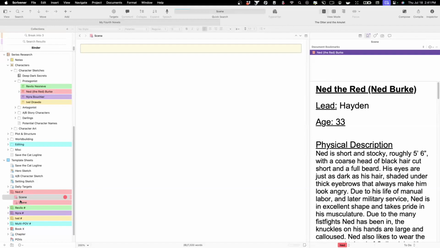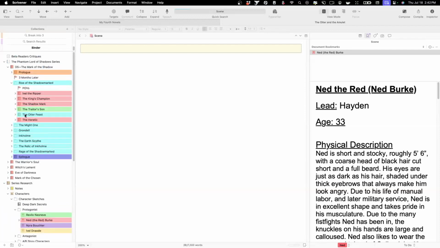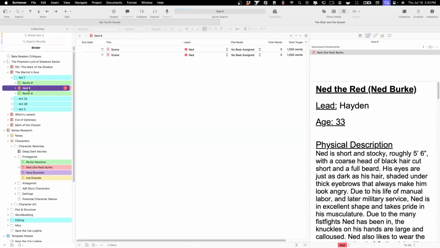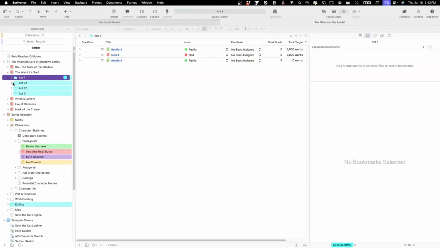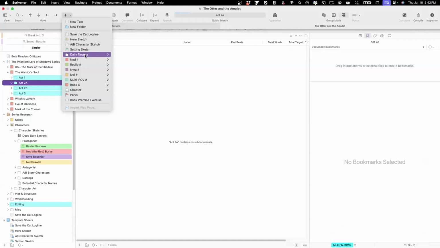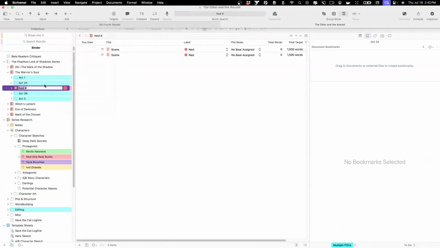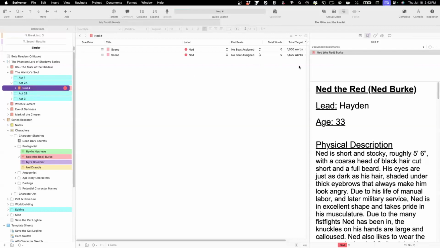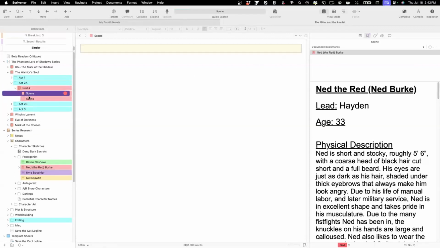So anytime I make a new scene with Ned in it, it'll reference back to that document bookmark. For example, let's go to book 2 here. Let's go to Act 2 because we've got some chapters there. Act 2A. I'm going to add in a Ned scene or Ned chapter. Drop it in there, and we can see right away, there it is, my document bookmark. When I open it up, I can easily have access to that character sheet for that character.